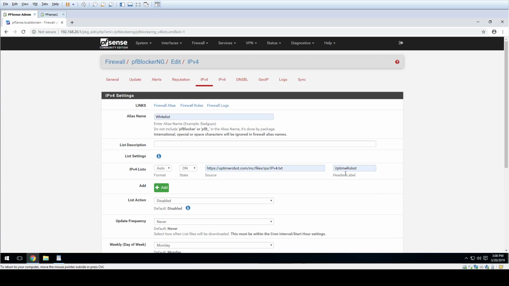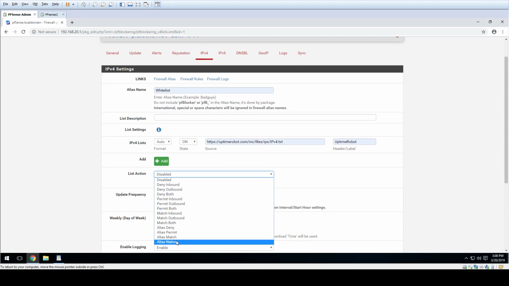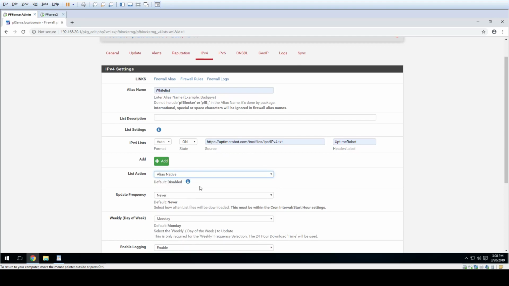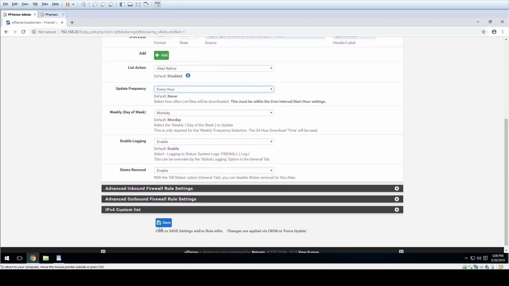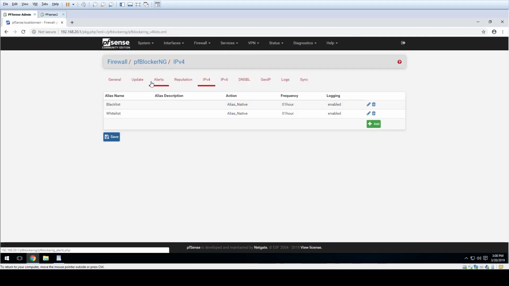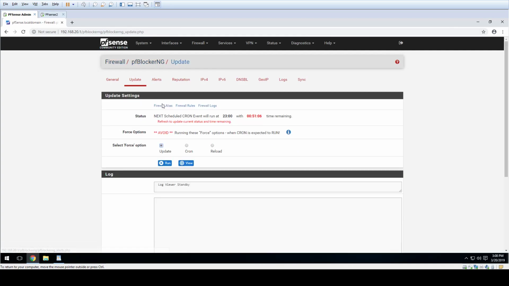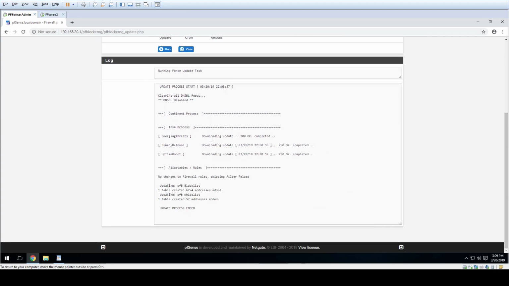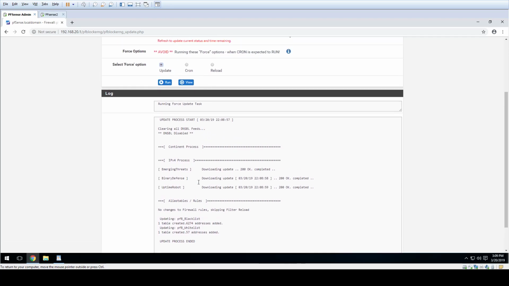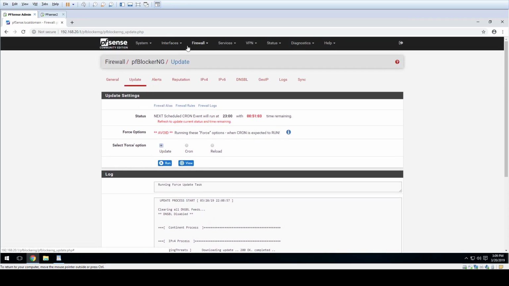So again, set a header label, set this to alias, once every hour, save. And now we want to go to update, click on run, and as you can see, it's downloaded these.